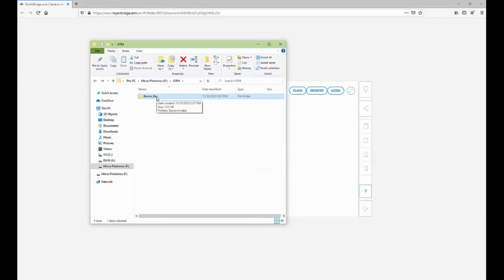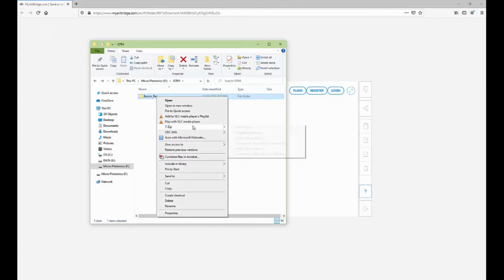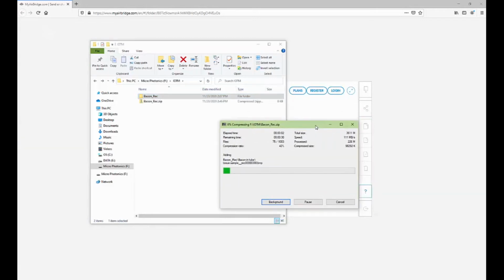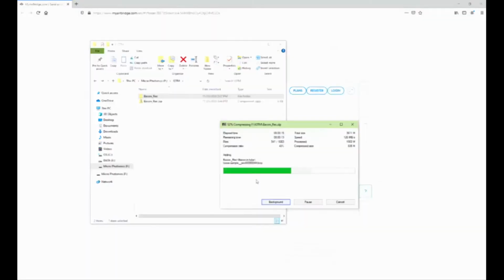If you're using a PC that was supplied by Micro Photonics, you likely have the 7-Zip program installed. This is a freeware program that we often use, and you can do the same process by right-clicking again, navigating to 7-Zip, and selecting Add to bacon.zip. You'll see a status window allowing you to watch the conversion to the zip file as well. Either way you create the zipped file, it's not going to make a difference to us. Whatever's more convenient to you.